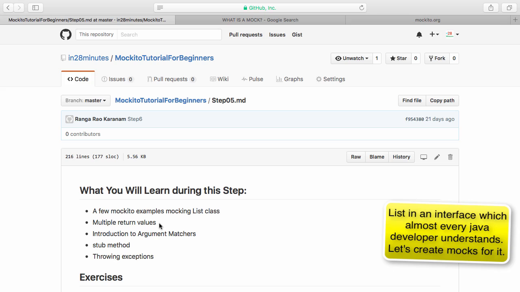We would return multiple values from a single method. So is that really possible? Yeah, with a mock it's really possible. And we would look at how to use argument matchers, and we would also look at stub method and how you can throw exceptions from a mock. So those are the different things that you would learn as part of this step.